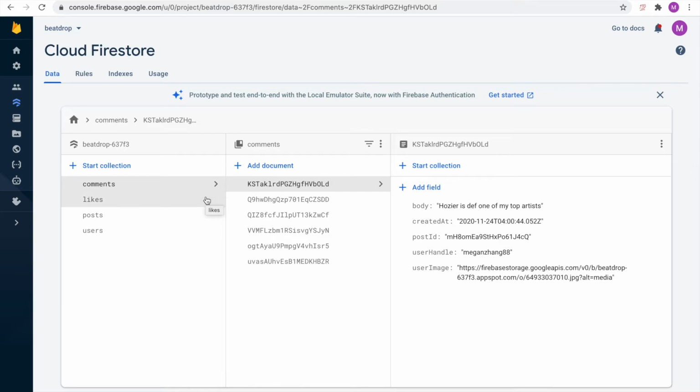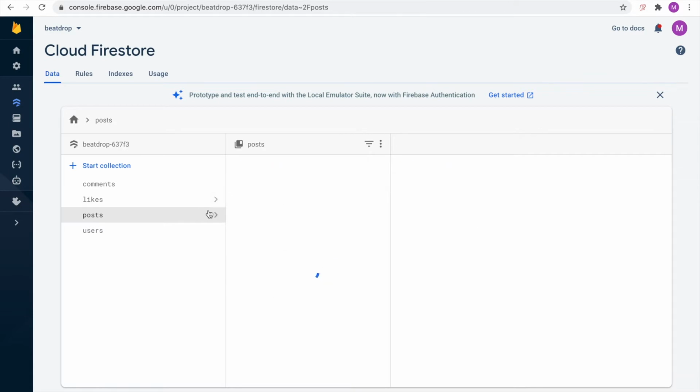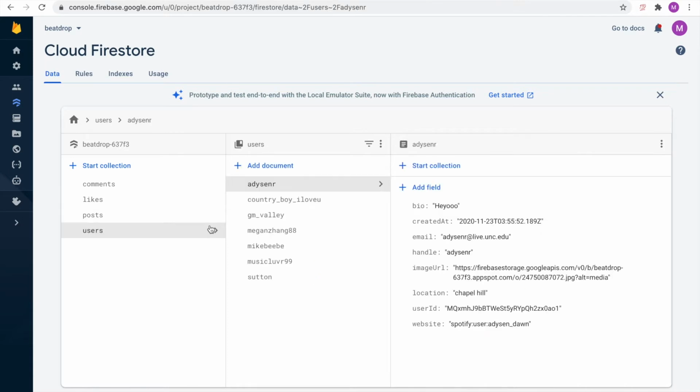This data is updated in real time when items are added to our database collections, which includes comments, likes, posts, and users. For example, you can visit the users collection to view all of BeatDrop's current users and their credentials. These fields are then dynamically updated when a given user edits their profile.